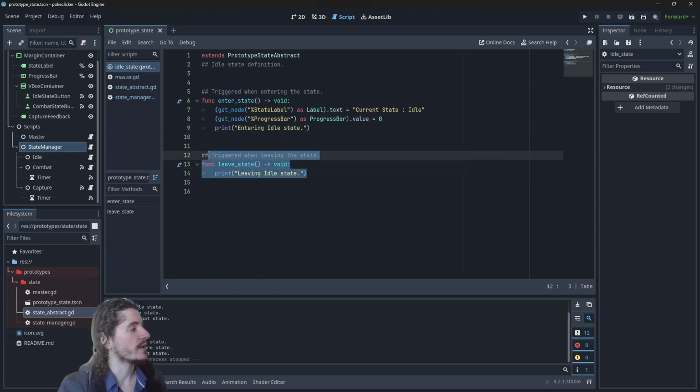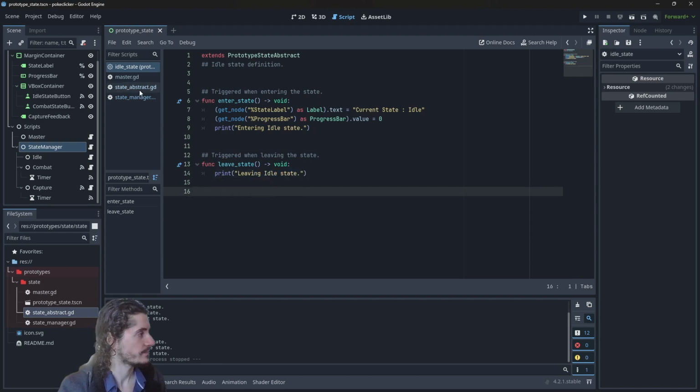And when we leave the idle state, there's actually nothing we want to do, other than just saying we are leaving idle state. So that is a very, very simple state, because when you're in idle, you do nothing, which is why you don't have process, and you just reset a few things.